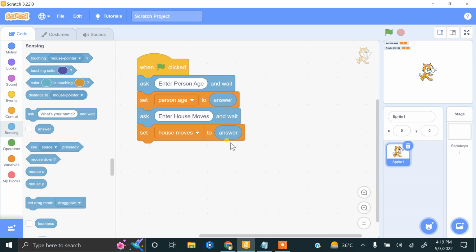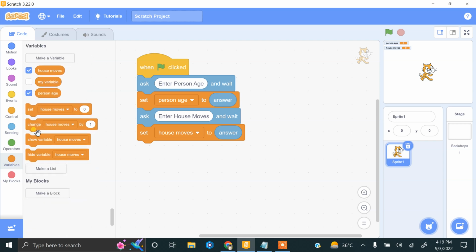Now there is a little logic. We have to change house moves by 1. We have to increase the value of house moves by 1, change house moves by 1.